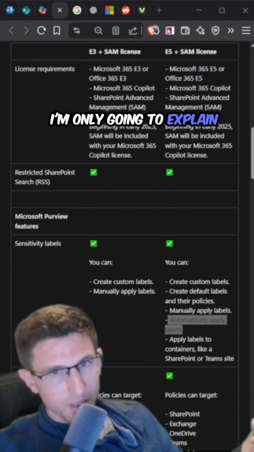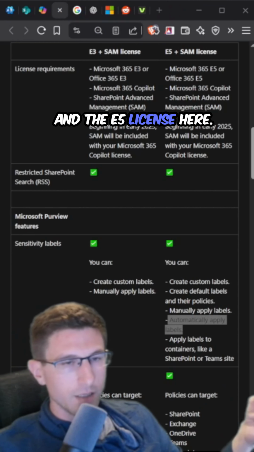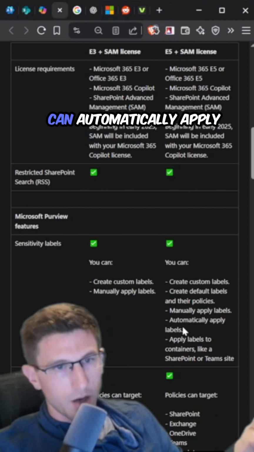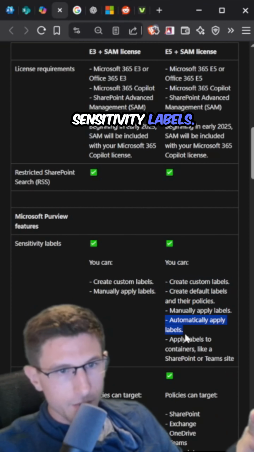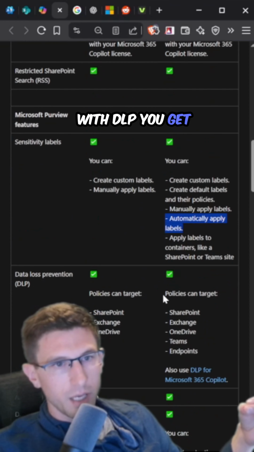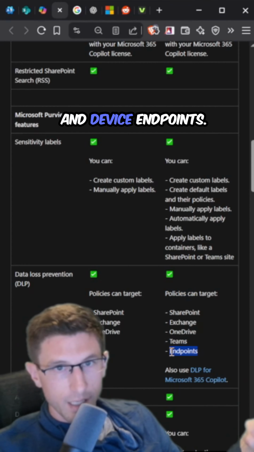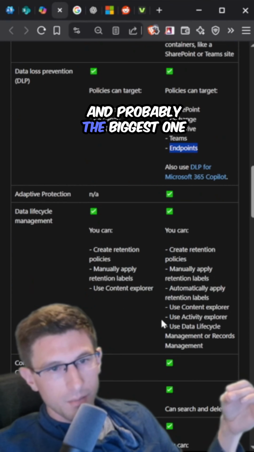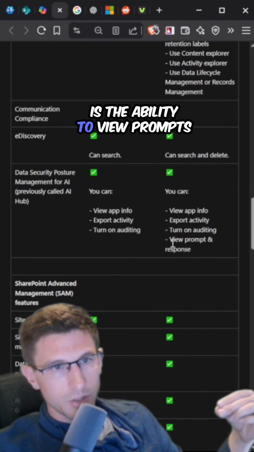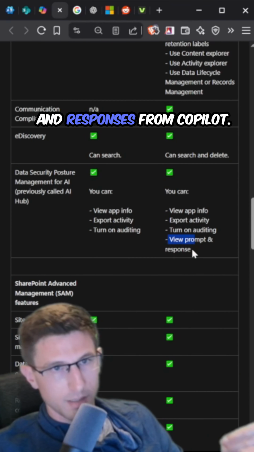I'm only going to explain the difference between the E3 and the E5 license here. With the E5 license, you can automatically apply sensitivity labels. With DLP, you get coverage everywhere. So that includes Teams and device endpoints. And probably the biggest one is the ability to view prompts and responses from Copilot.